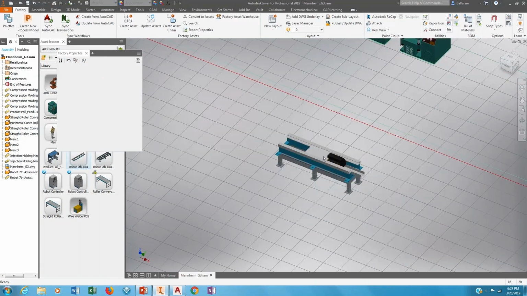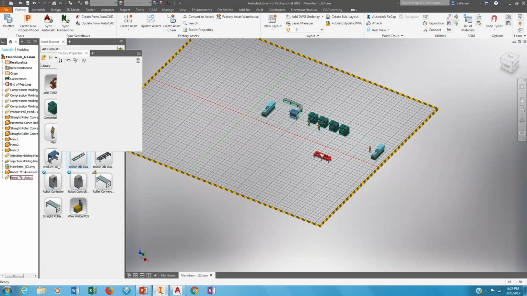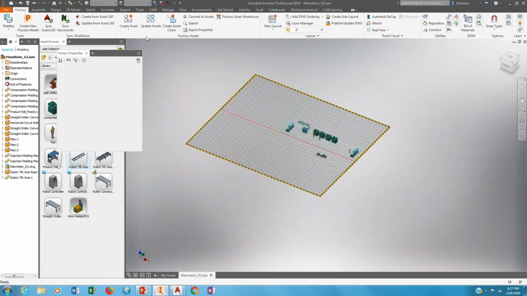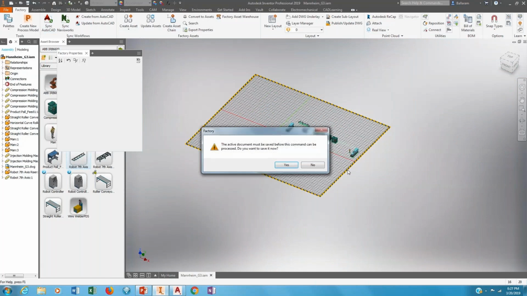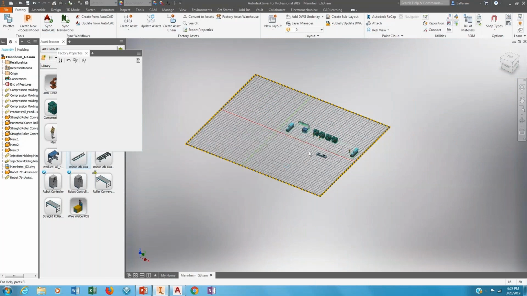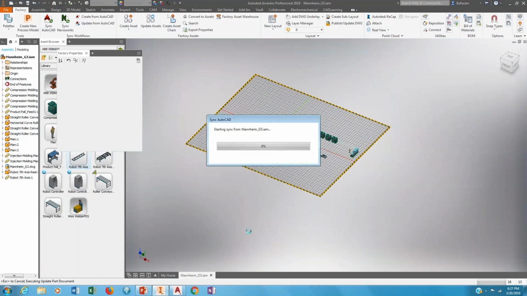Okay, as you can see, it's in our factory floor. These floors can be resized to any position that you want. If we synchronize it back to AutoCAD, we've got to hit save. It's synchronizing back to AutoCAD. And when we open up AutoCAD, we're actually able to see what it looks like in a 2D environment from the top view. So it's our 2D layout, right?